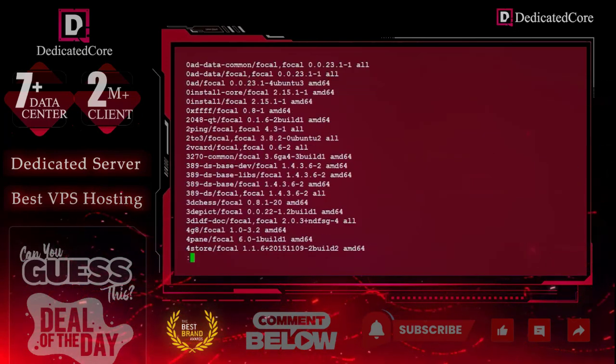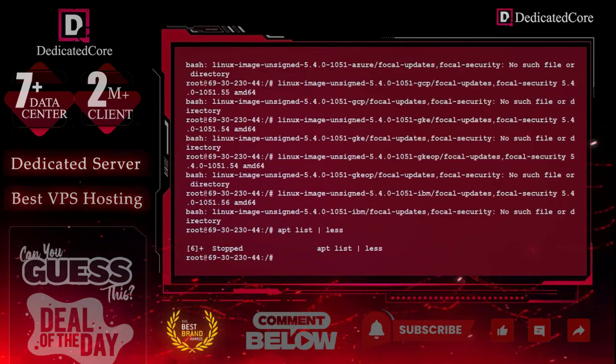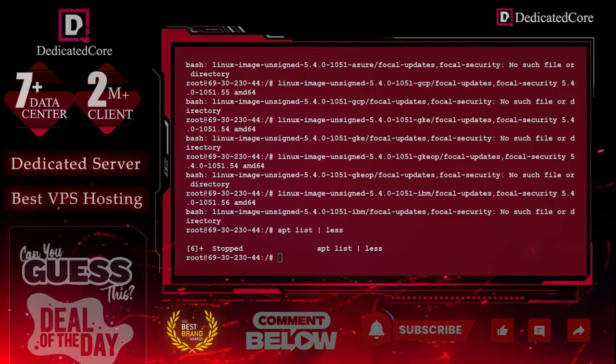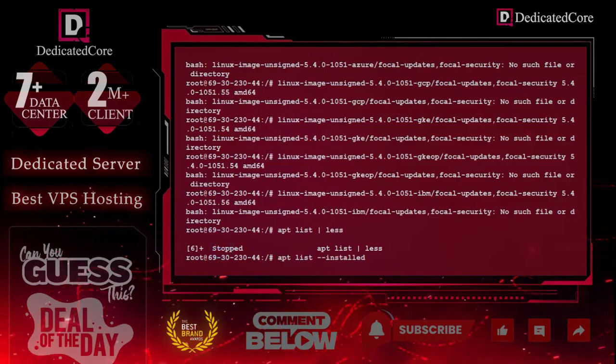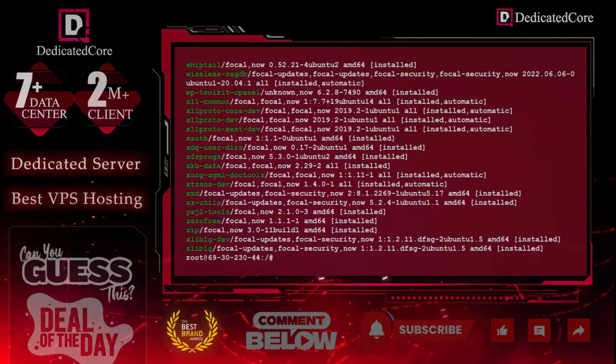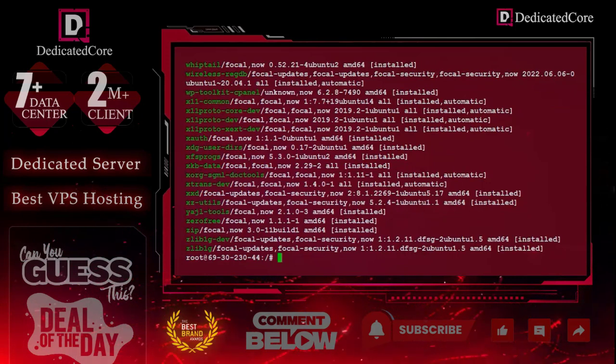See this. Now we will move towards the second option, get only installed packages list. So these are only installed packages available in our system.